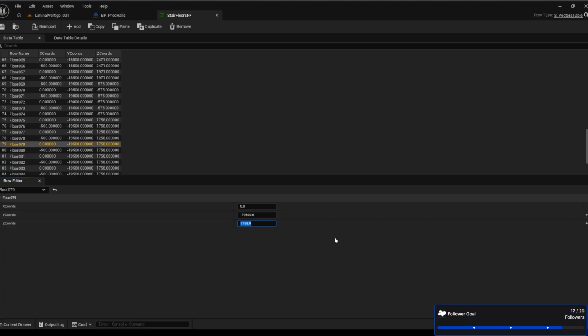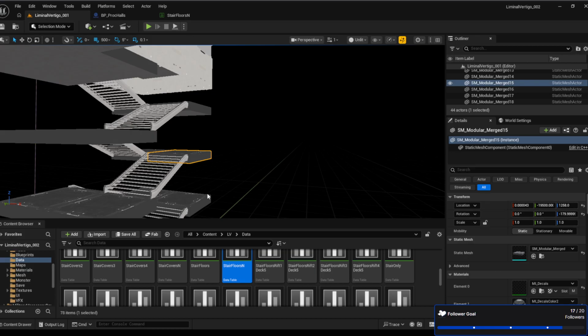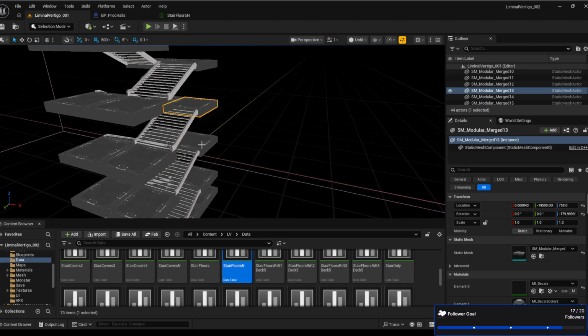Next one down, 758. Next one down, 258. Alright, I'm going to save that. And let me just double check. So, this should be 1758, which means minus 500 is 1258. Correct. And this should be 758. Correct. And this should be 258.